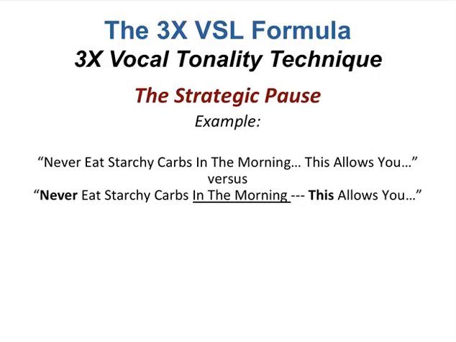Like I want them to understand that in my particular book, I don't want them to eat starchy carbs most of the time in the morning, okay? So I will say "in the morning" and let that sink in so they go, really? I want them to think, really? Or, that's interesting. If you just read through it, never eat starchy carbs in the morning, because this allows you to, well, they didn't see how that skips right over the main point? It doesn't allow it to sink in.